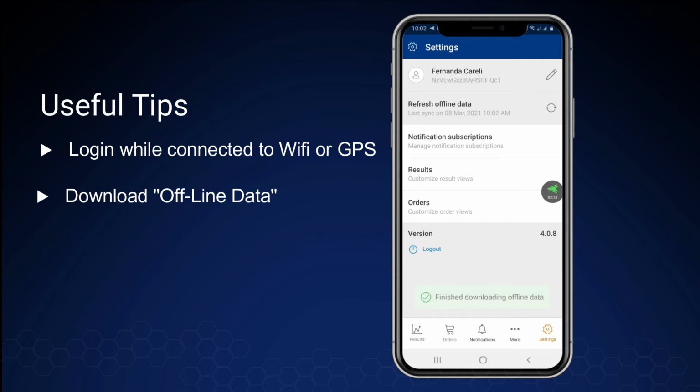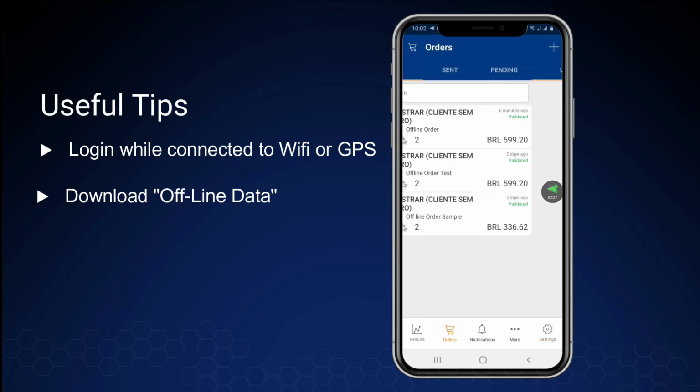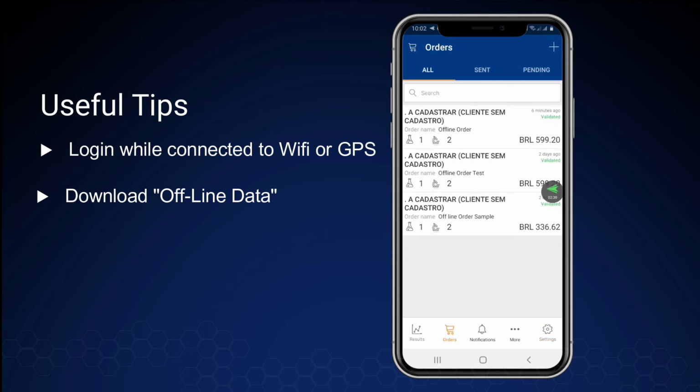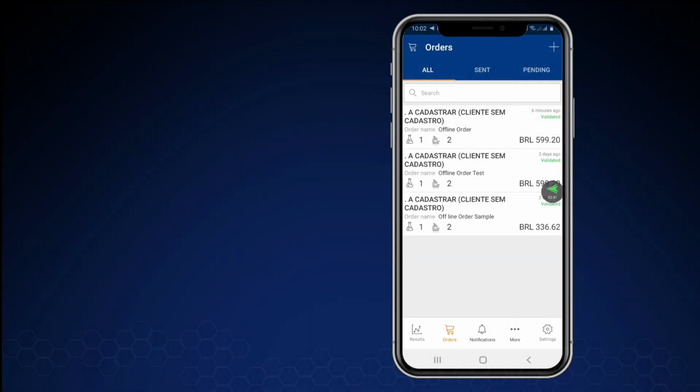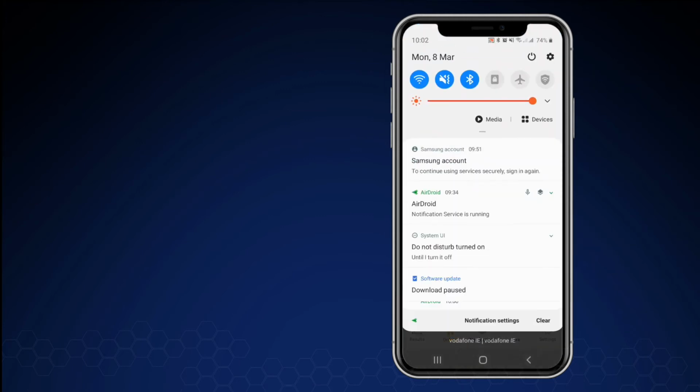Great, so you can see that that's finished downloading that information, and now you're ready to start to create your orders and record sample details. In order to do that, we'll just go over to orders, and you can see here that a few have already been created. In the top right hand corner is the plus sign, and that's where you begin to create your orders. But before we do that, I'm just going to close off the mobile data to simulate being in an area of low connectivity.